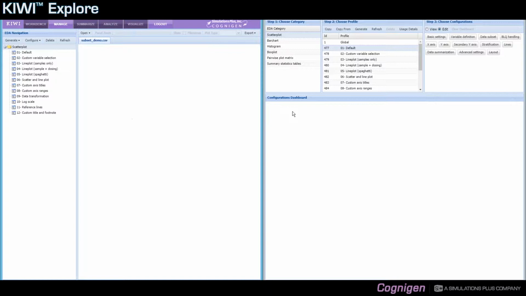Before you start defining the graphical settings of your scatter and line plot, you must first think about the subset of the data that you want to use to create this plot. The default behavior of KIWI Explorer is to use all the records of the dataset. And in a typical pharmacometric analysis dataset or a NONMEM analysis dataset, you could have records that are associated with different things, like your dosing records, your observation records.